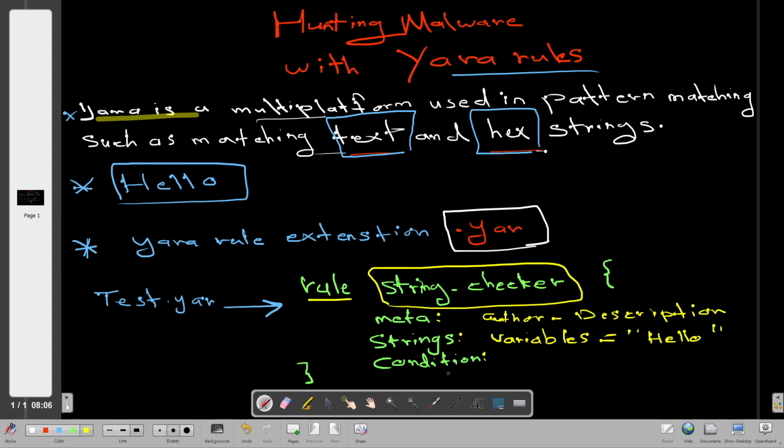Now in condition, we define how the rule works. Of course here we put the $ sign beside the variable. In the condition, if I want to search for the string hello, it means the only criterion that I am using is the variable name here. So I put here the $ sign and the variable name.